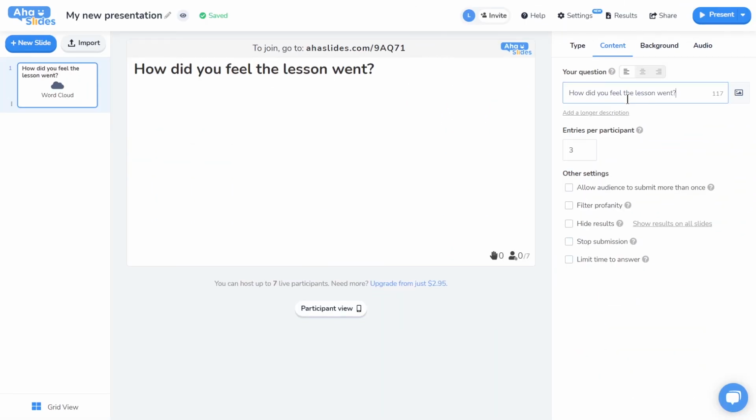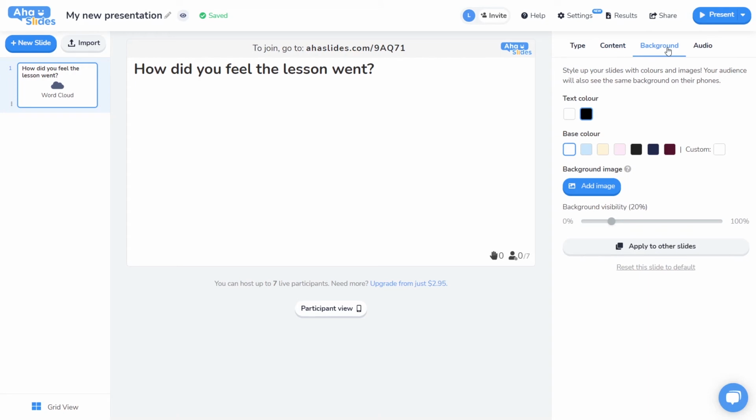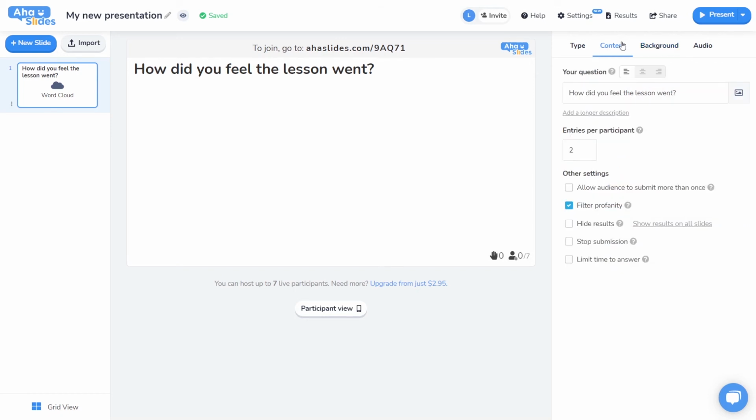After that, I'm going to choose from the extra settings here. I'm going to allow 2 answers per participant on my live word cloud, and I'm also going to tick this option to filter profanities. If I want to choose a background color, then I can come to the background tab up here and choose anything from text color, and background image. But for now, I'll just leave it as it is. Okay, so this is ready to go.